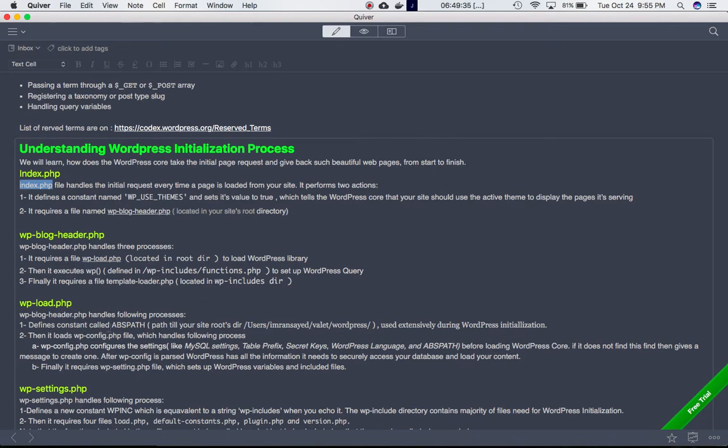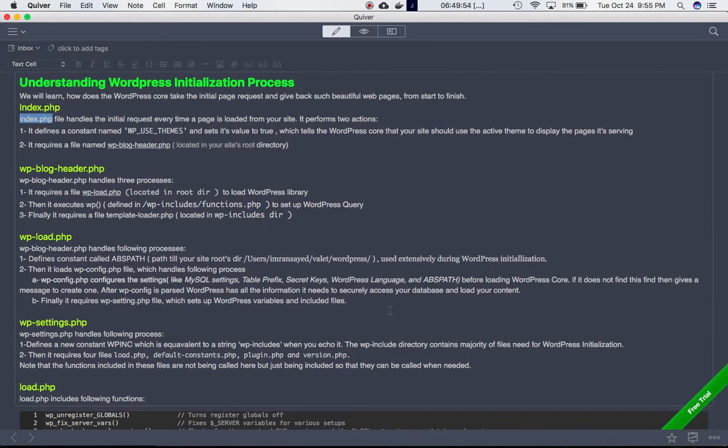wp-load defines ABSPATH, which is the path up until your site's directory. Then it loads the wp-config.php file, which sets up the MySQL settings, table prefix, secret keys, WordPress language, ABSPATH, all of that. And then it also requires the wp-settings.php file, which is our main file. We're going to talk about it all day today. This sets up the WordPress variables and includes files.